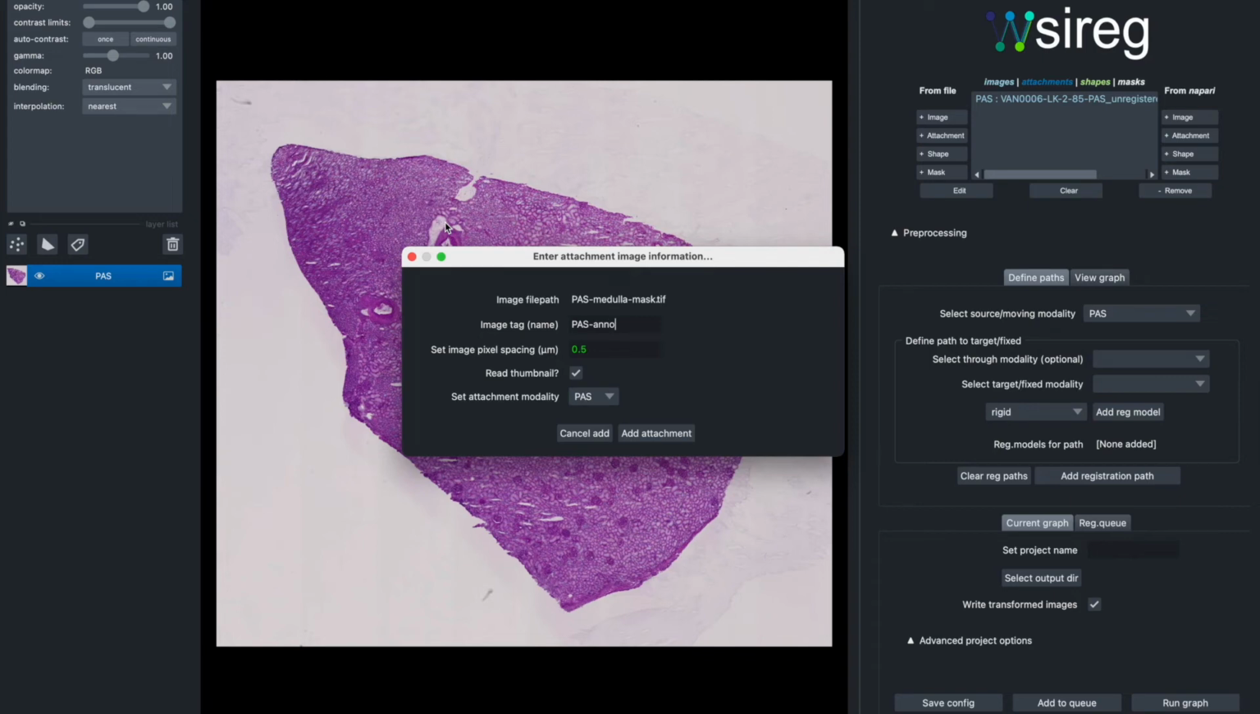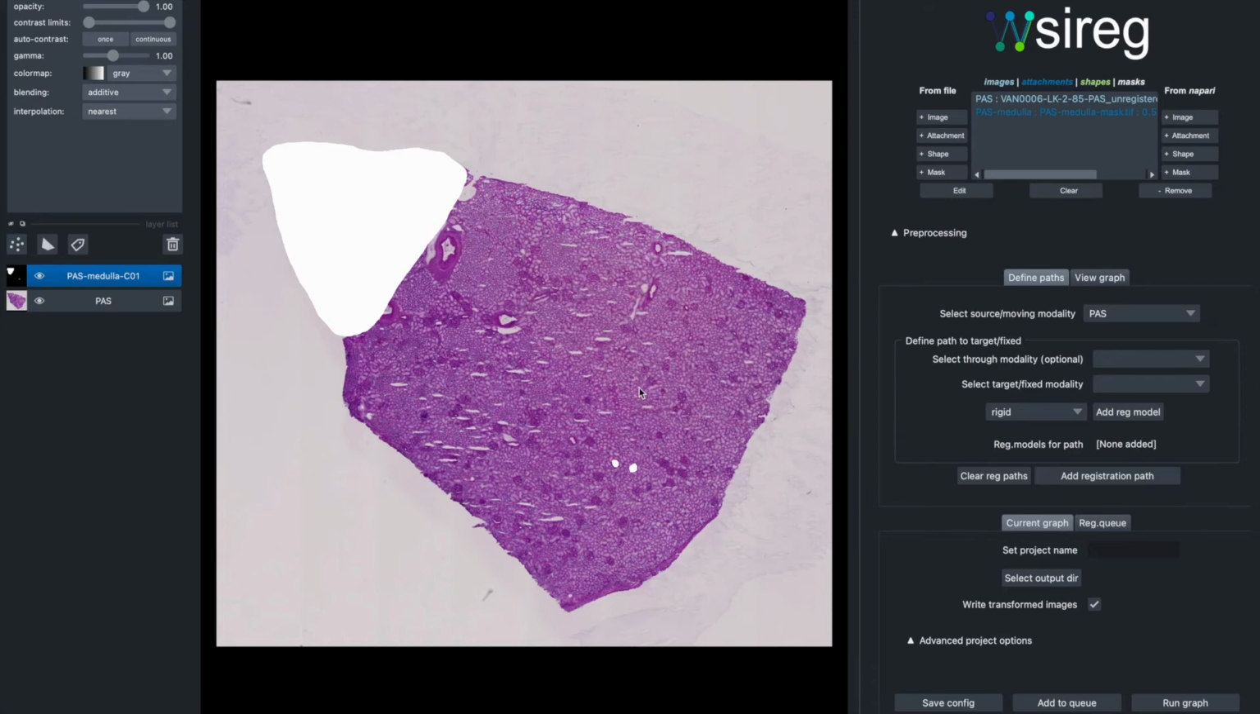Now what's different about this is that you have to give it an image tag still. So we know this is a PAS, and we'll say PAS medulla. And then we have to still set the pixel spacing. But most importantly, we have to define to which image this mask attaches. So when you load it in, it doesn't have any information of whether it's associated with the PAS or some other image. So we have to select that, and you'll get a drop-down menu of the available selections here. And then we can add that attachment.